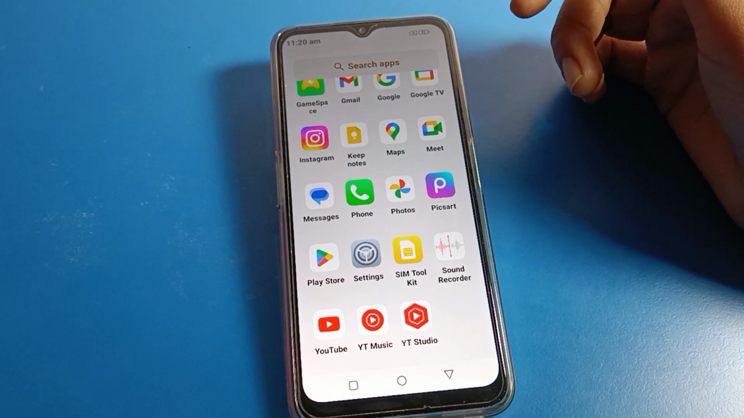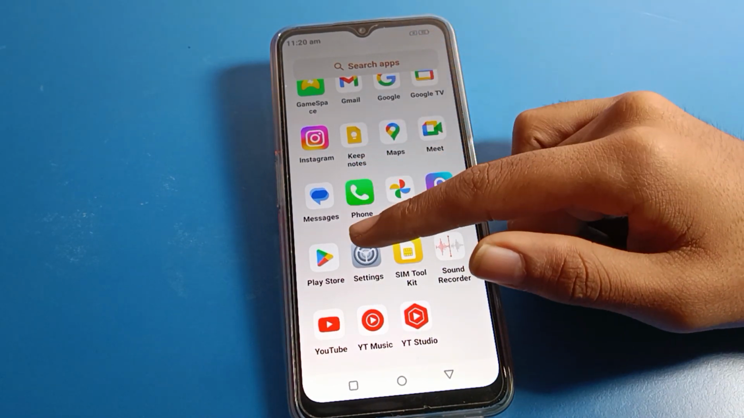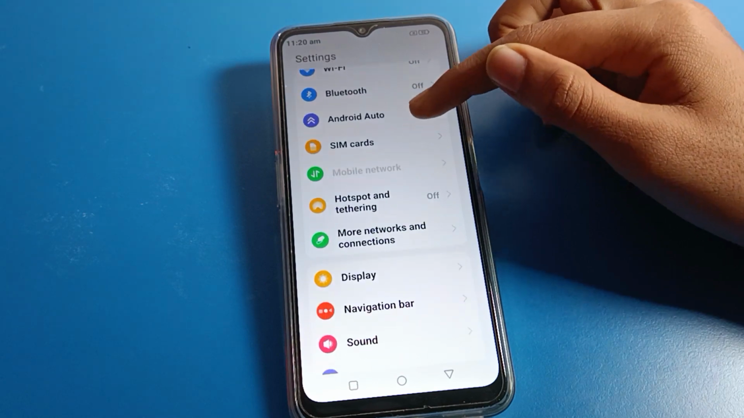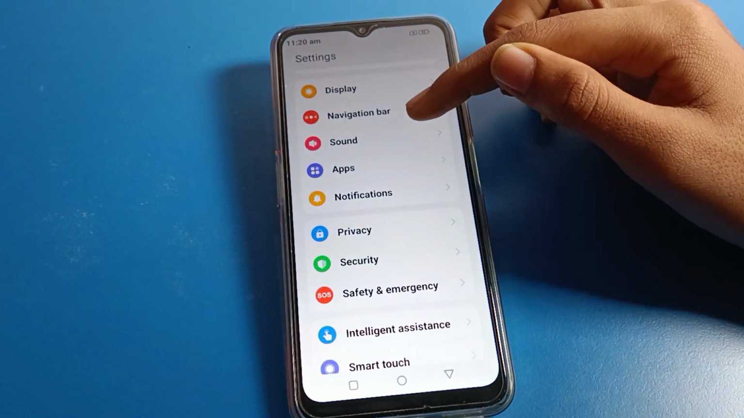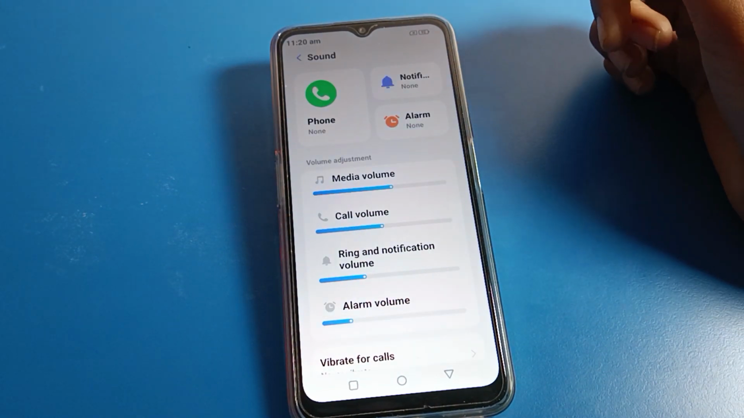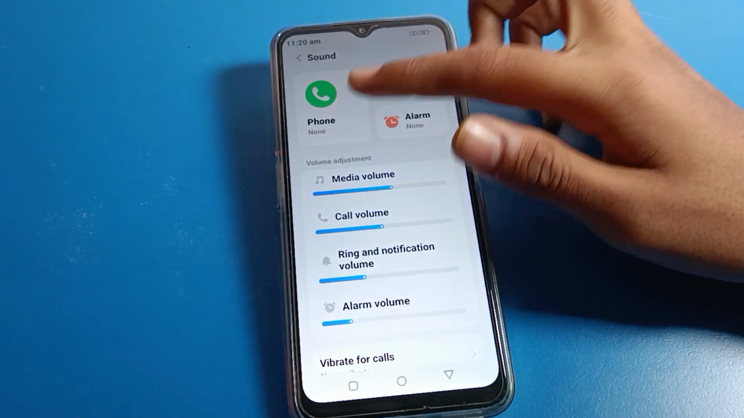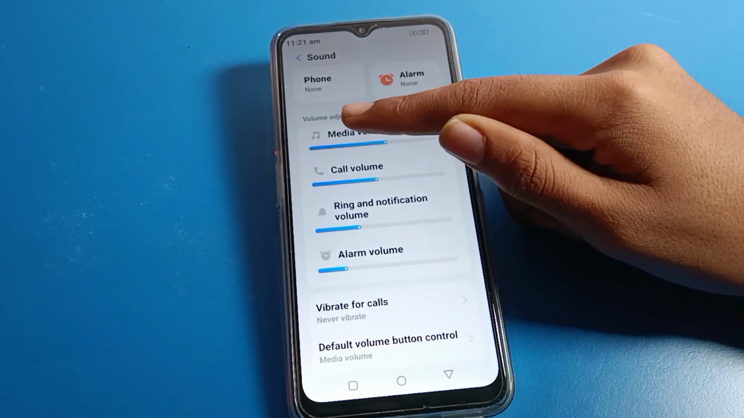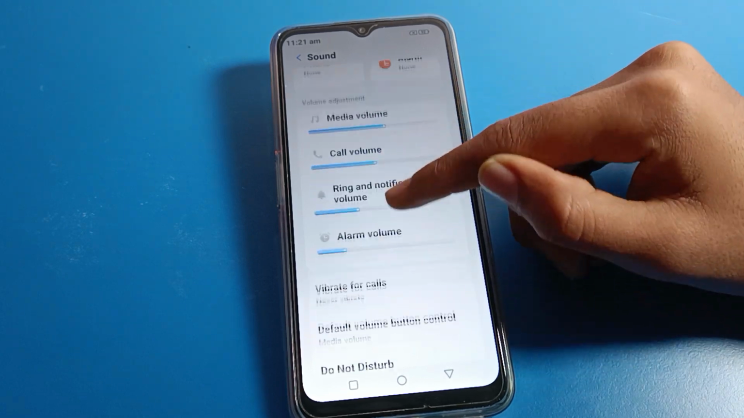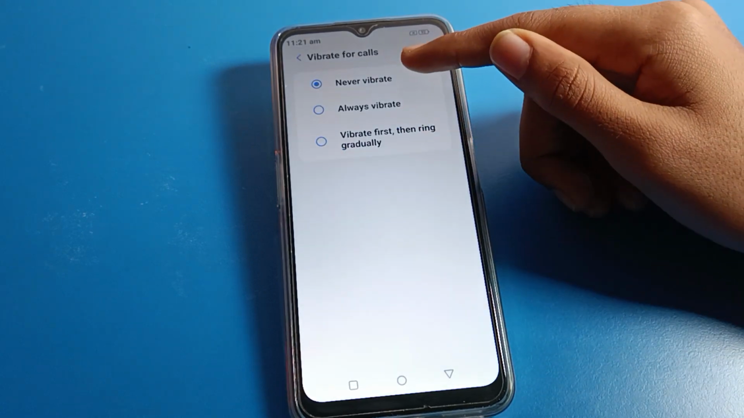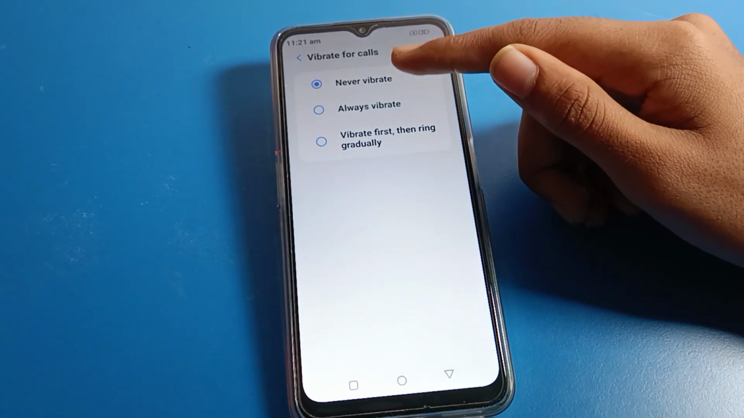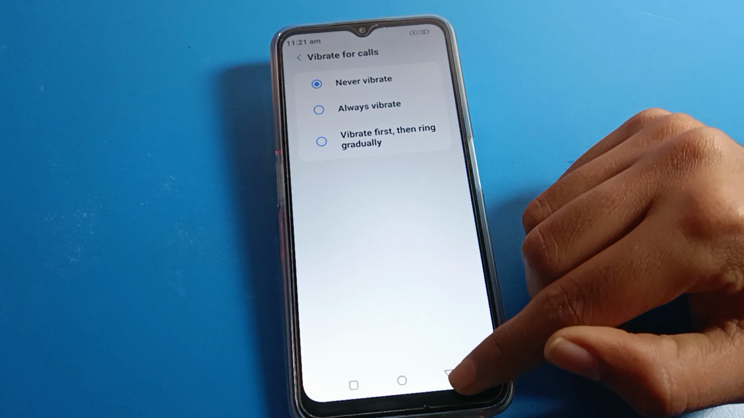Friends, open your phone settings to enable Do Not Disturb. Then scroll down and click on Sound settings. In sound settings, you can set the ringtone, notification ringtone, and alarm ringtone, and you can adjust the volume from here. If you want to enable vibrate for calls, you can see always vibrate first time. So friends, you can enable vibrate for calls also.